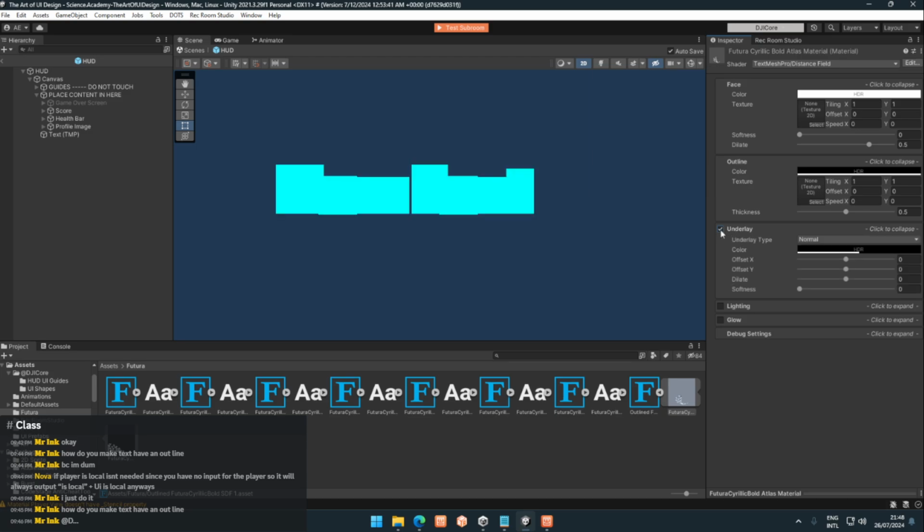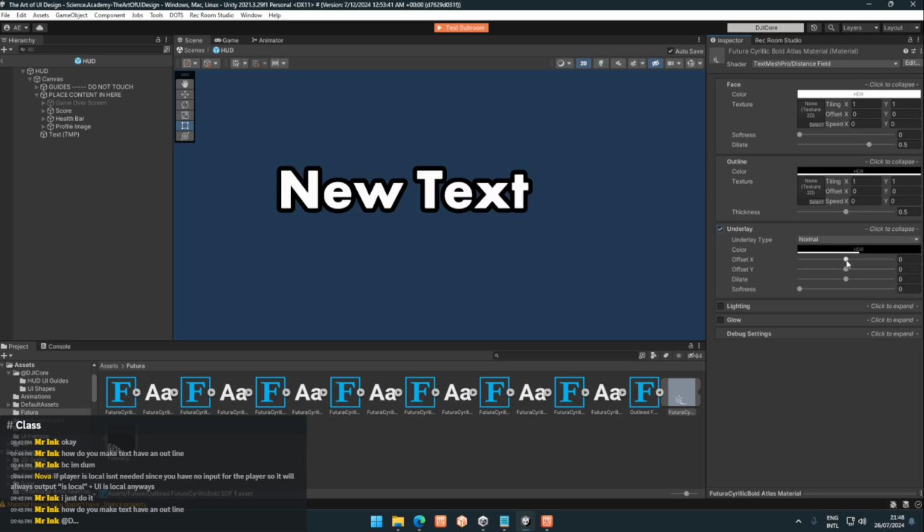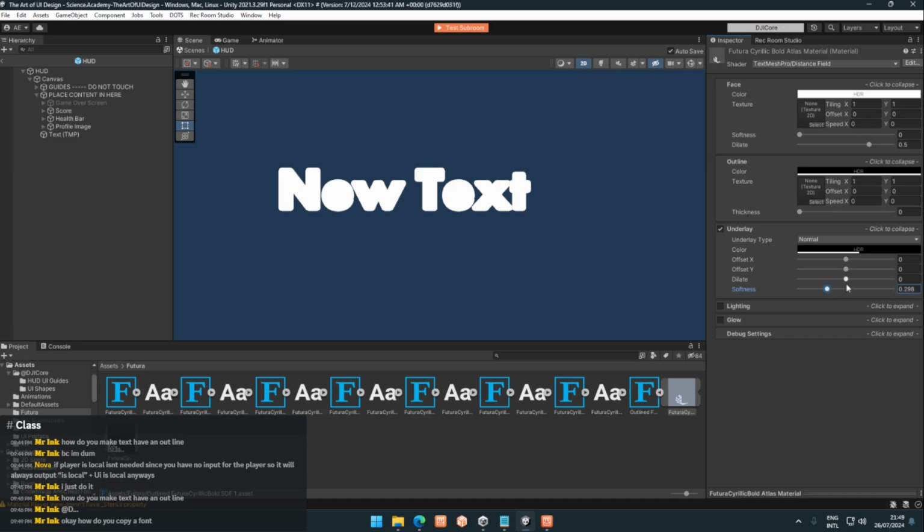You can also add an underlay. I think that's like a shadow, I think. Not entirely sure. I don't even see anything changing, so I don't know about that one.